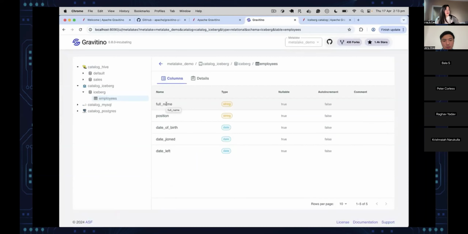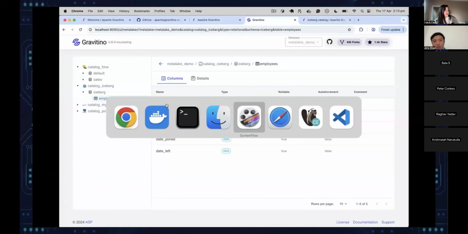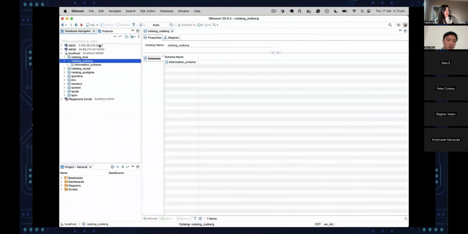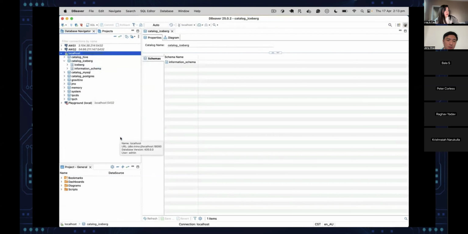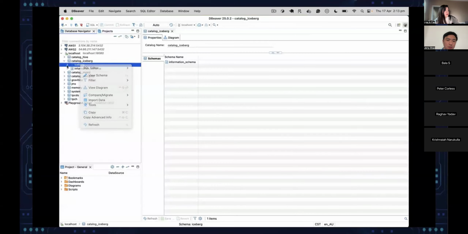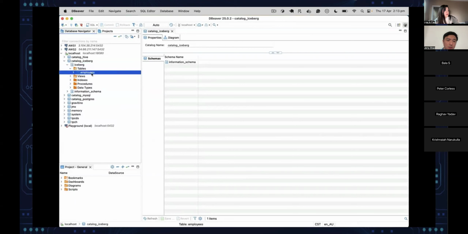So let's insert some data into that database. I'm just going to use one of my favorite tools, which is DBeaver. I'm just going to refresh this. Right, so we have an Iceberg schema here, and if we have a look at the tables, we see we have an employees table. So let's import some data into that.